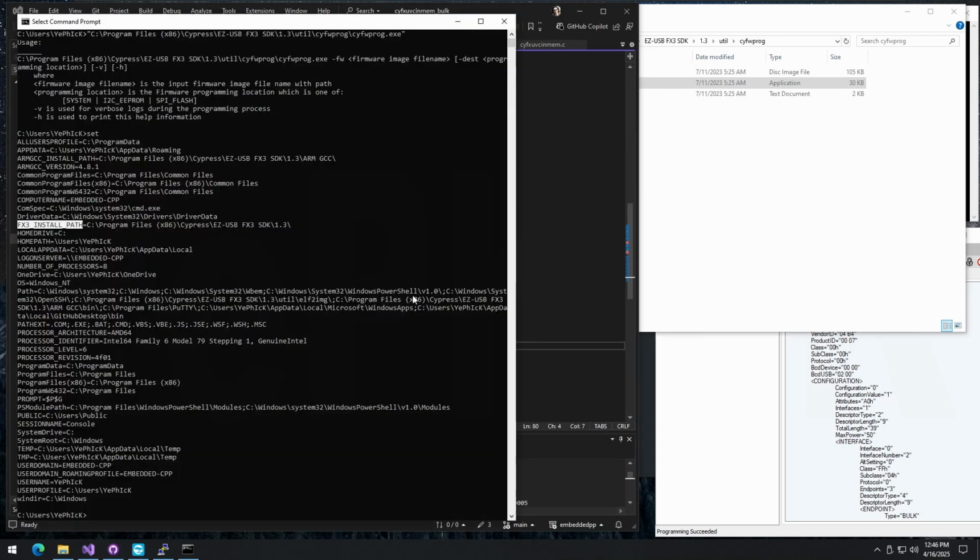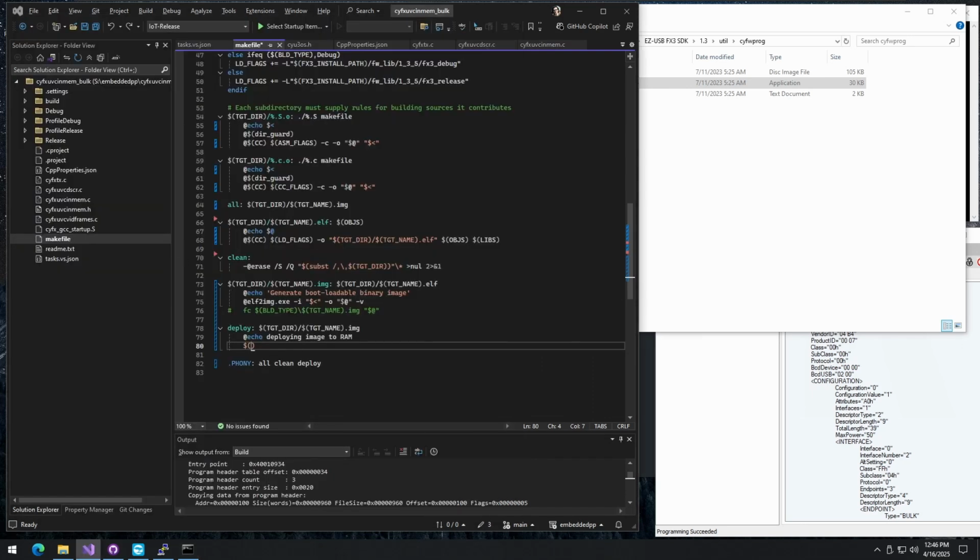Let me go here and hit enter to copy it, and now hopefully, yep, FX3 install path, and then we have util, cyfwprog, Cypress, FX3KIT-003. Obviously this all can be in paths with spaces, so let's add double quotes around that.